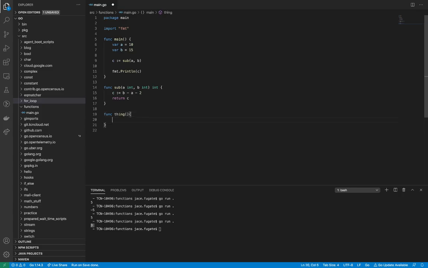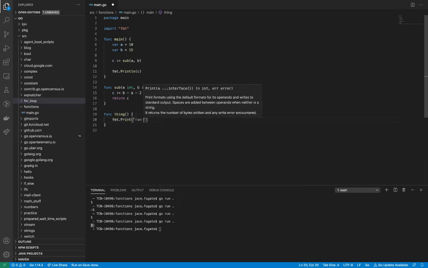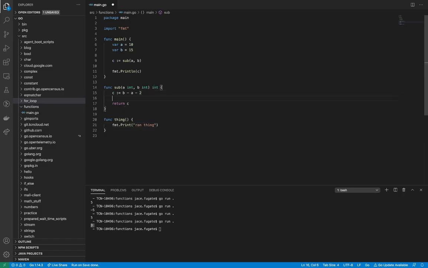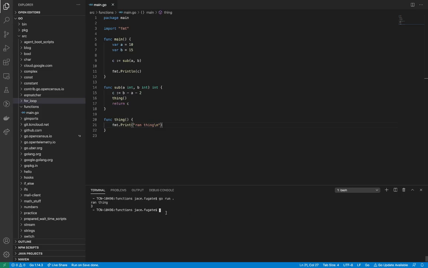I'm going to make a function similar to the main function. It doesn't take any arguments, doesn't give anything back. And let's run this inside here. You notice how I'm not returning anything, and I'm also not capturing the return in any variable because you don't have to. Let's run this. Here you go, ran thing. Let's put a new line on the end of here and make this a little more readable. So you can call functions that can call functions that can call functions.